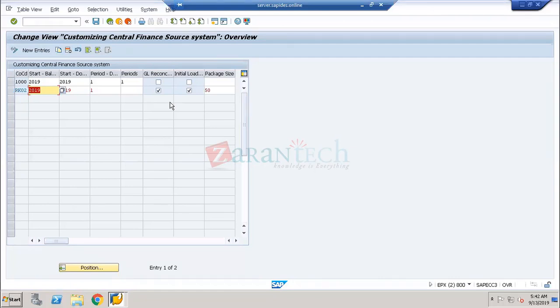Because of this, to upload these balances in my SAP S4HANA system, there will be a migration account that will automatically get credited with these particular reconciliation balances. So for that purpose, I am going to be selecting it.